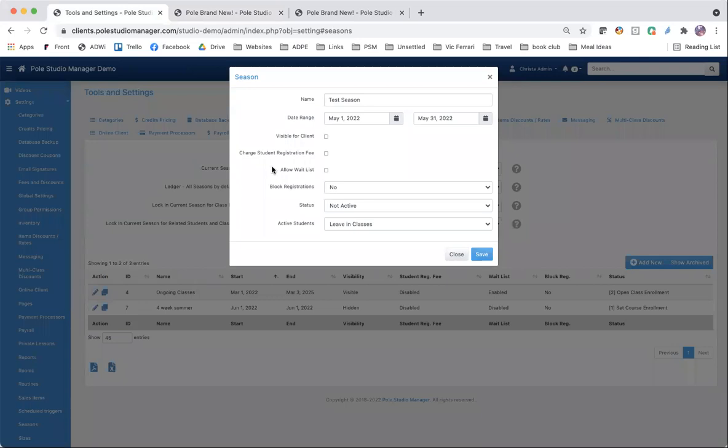The charged student registration fee, if you've set up in your global settings that there's a registration fee, if you tick this when someone is registering for a class in that season, a registration fee will be added. I don't recommend using this part of PSM. I would instead encourage you to put any registration fees not associated with the season, but instead associated with the sales item.